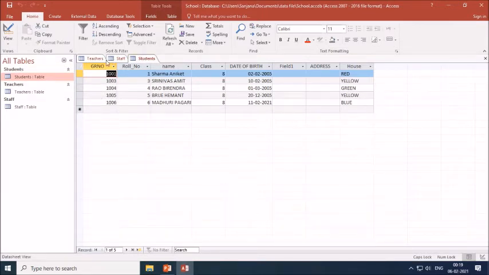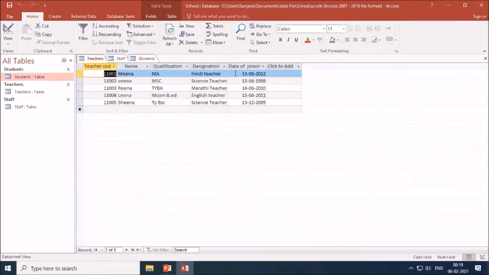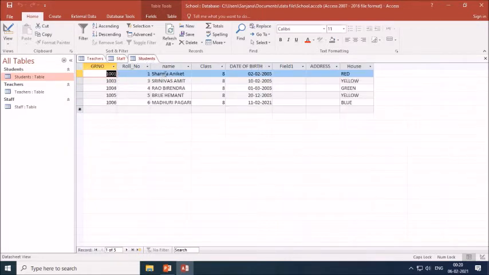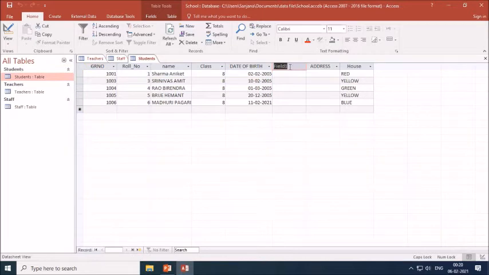Now whichever table you want to see the records, just click on that particular table name, that is teachers. So you can see the records of the teachers, that is teachers code, name, qualification, designation, date of joining. Now if you want to see the staff table, just click on staff table. You can see staff code, staff name, qualification, post, date of joining. Then click on student. You can see GR number, roll number, name, class, date of birth, fields, address and house. I had made the changes here. Mobile, I can make changes in the field name, that is mobile.